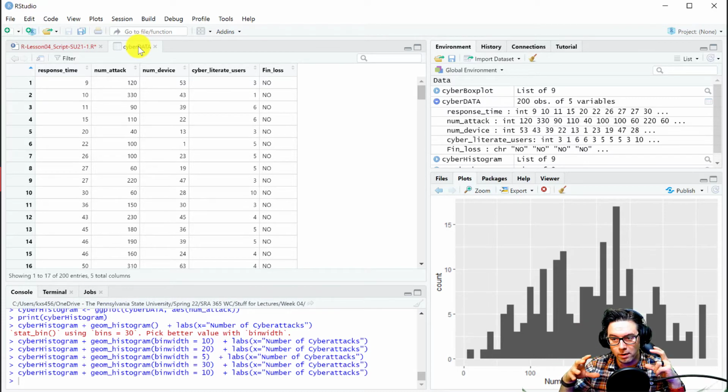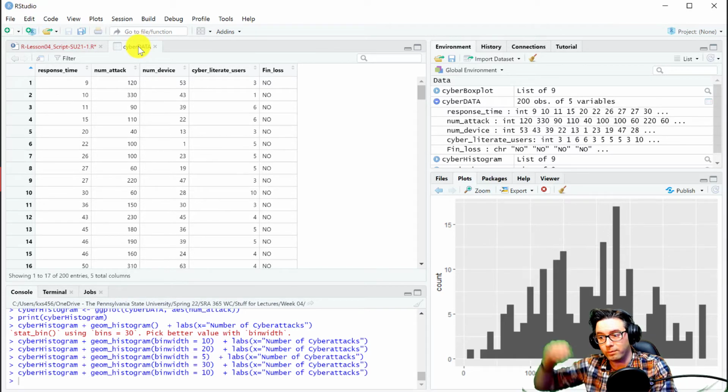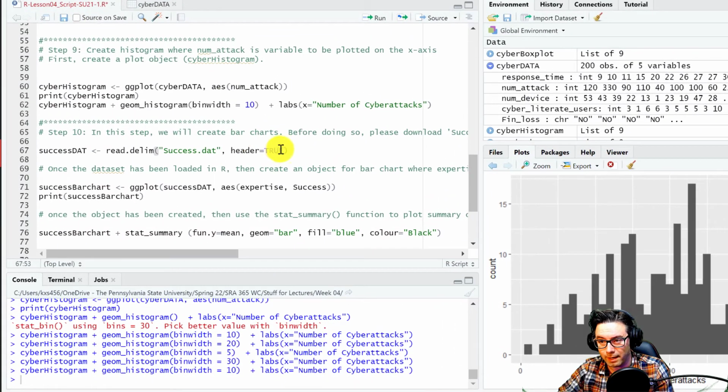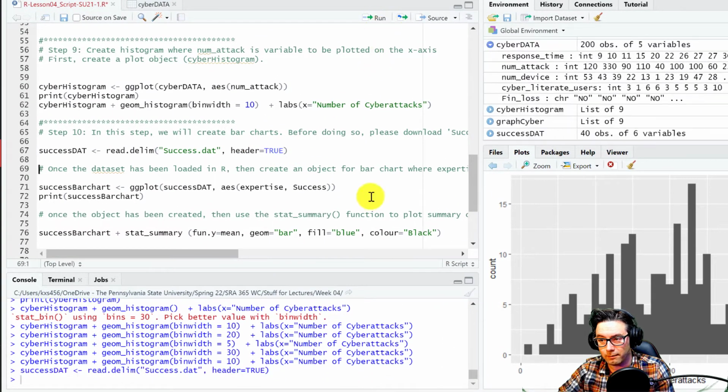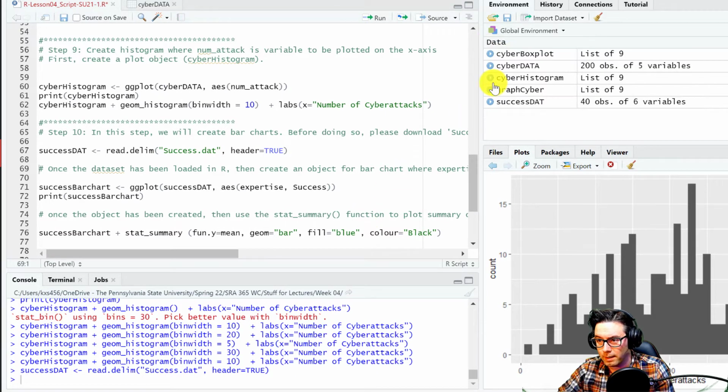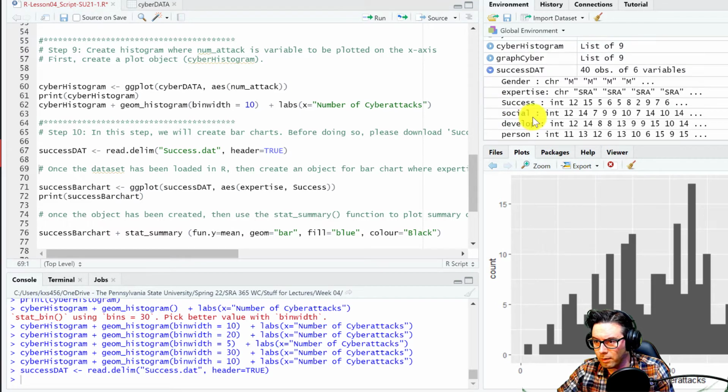Whereas with a bar chart, it's counting the frequency for different categorical variables and seeing how high they are, right? We don't really have that. We only have these financial losses as our categorical variables, so we need more, and hence we're using this data frame right here. Boom, there it is, called success dat. Notice that we have gender, expertise, success, and so on.